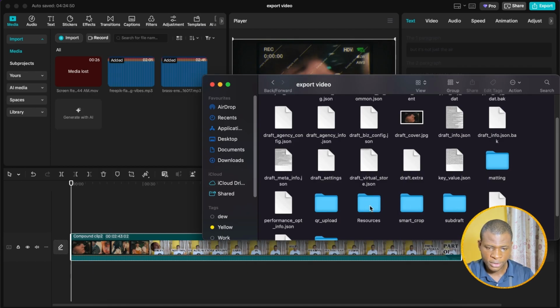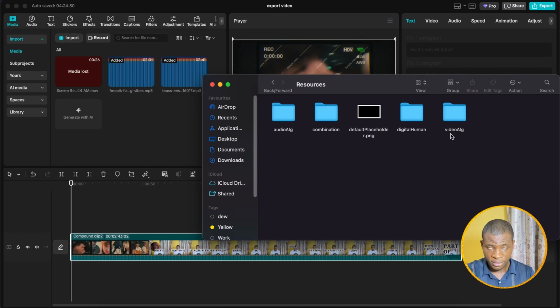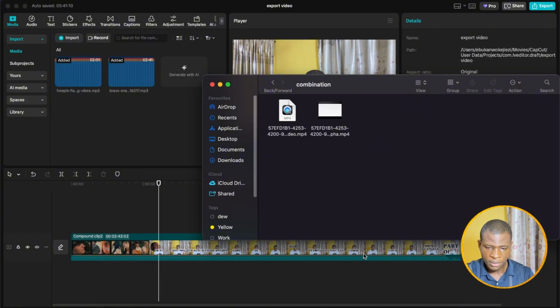And then in resources, in some cases you're going to find more than 3 folders, but in some cases you're going to see 3 folders. But even at that, the folder you're looking for is a folder called combination. So you select the combination folder. In the combination folder, you're going to see 2 files. Now in these files, you're going to look for the one that has .mp4 at the end, not the one that has alpha.mp4. The one you're looking for is the one that has the .mp4. So that's the one you're going to select.